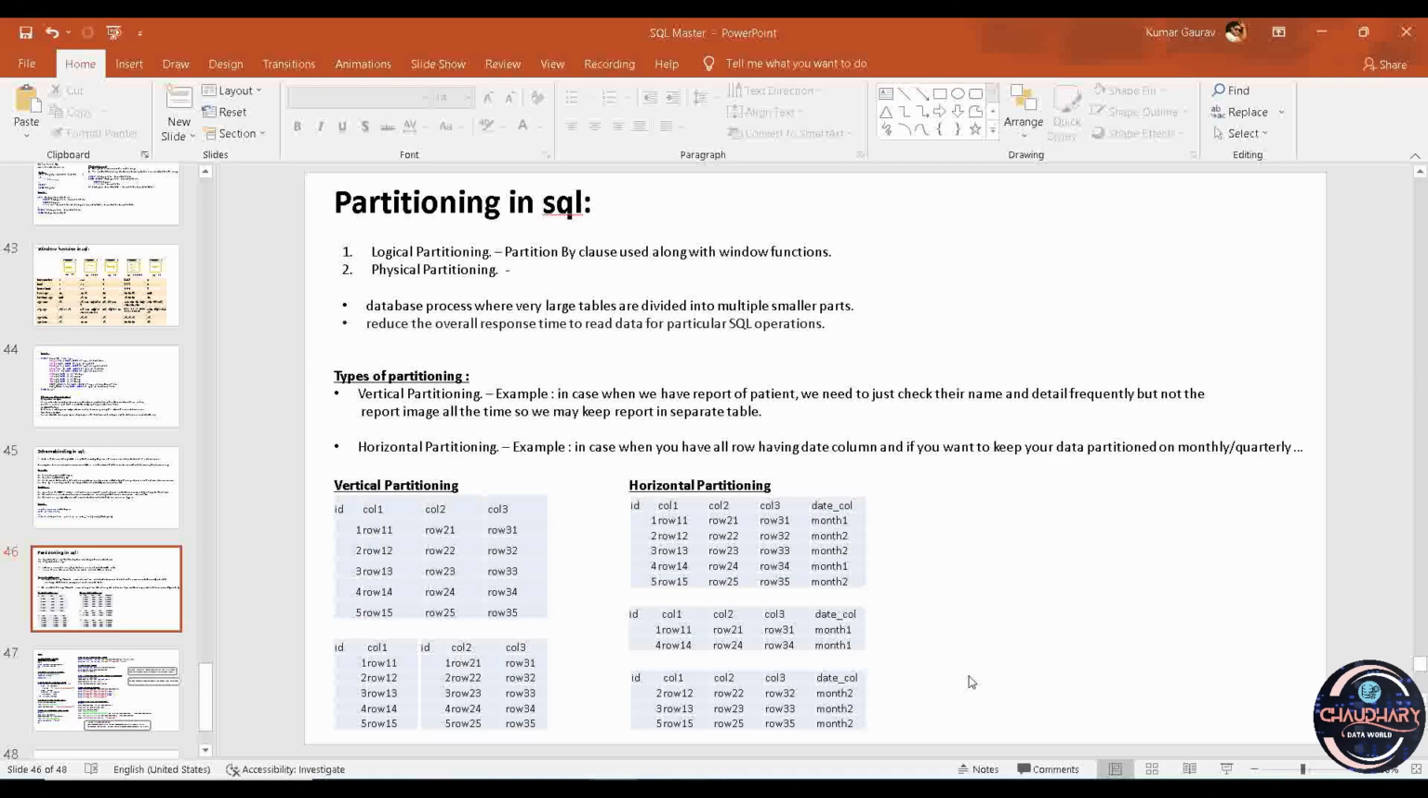So first let me tell you the scope of this particular video. The scope is basically that I will be telling you the types of partitioning available in SQL, and after that we have physical partitioning, under which we have vertical and horizontal partitioning. I will make you aware of what these are, what logical partitioning is, and the rest of the things, that is how vertical partitioning is done and how horizontal partitioning is done, I will explain in separate videos.